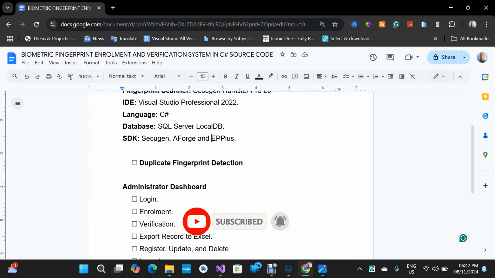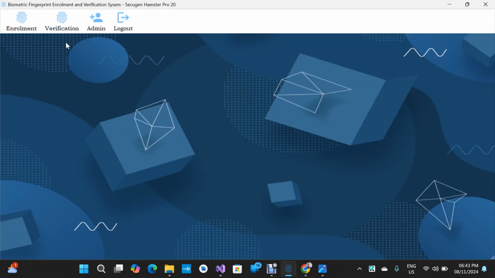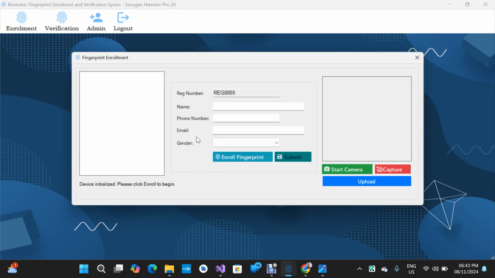So let's say somebody registers and enrolls his fingerprint, and the person comes back to do the same enrollment with the same details, with the same fingerprint. Now, apart from detecting the same phone number or the same email in a database, which is very easy to implement, I have also implemented duplicate fingerprint detection. Okay, so let me give you an instance. I'm going to try to enroll a finger that has already been enrolled, and you are going to see what happens.